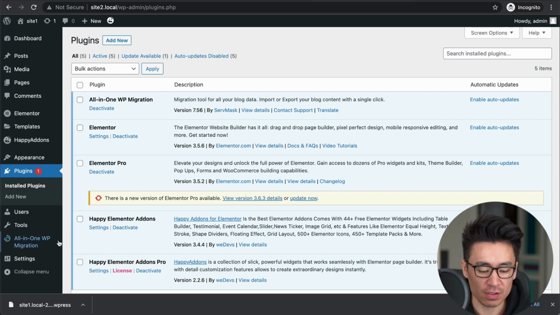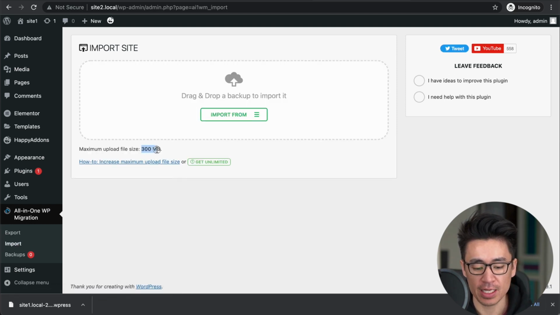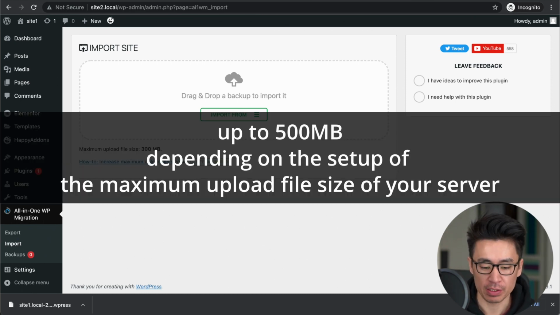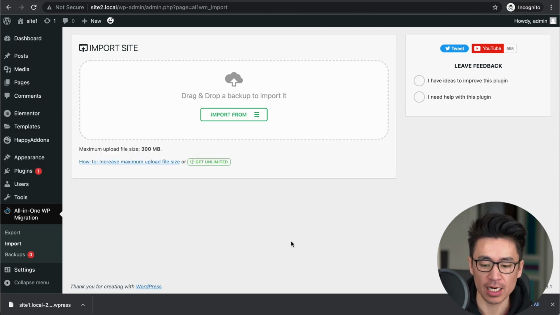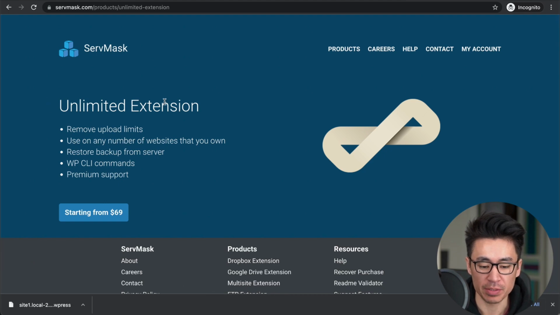But here's one thing you have to be cautious about, which is, let's say you press import here. This part says 300 megabytes, okay? And the free version of all-in-one WP migration, the maximum is 500, okay? So if your site is huge, you cannot use just the free version. If you want to break the limit, then you need to have this plugin, the Unlimited Extension. Of course, yeah, it costs money.